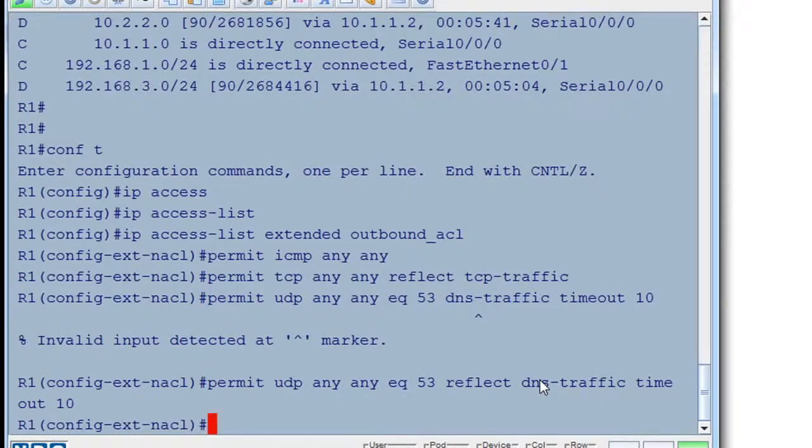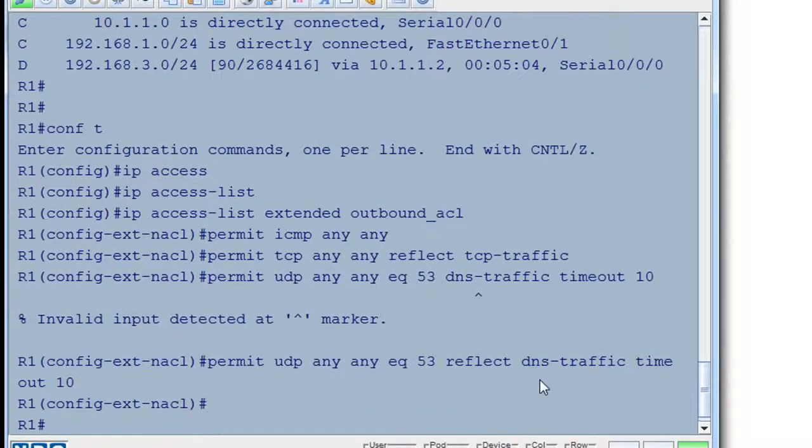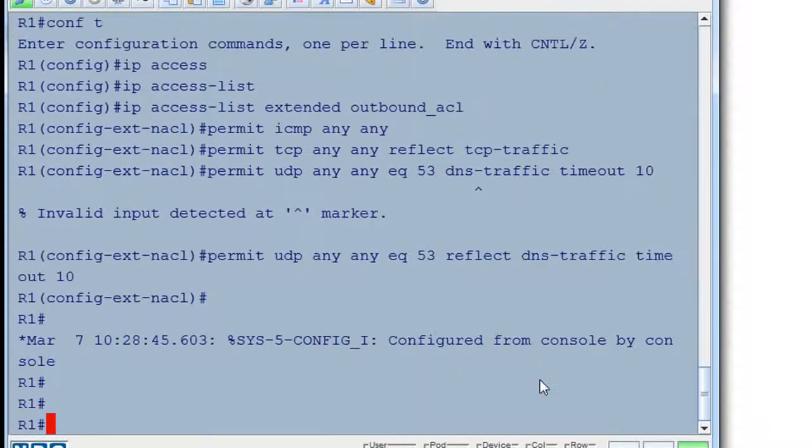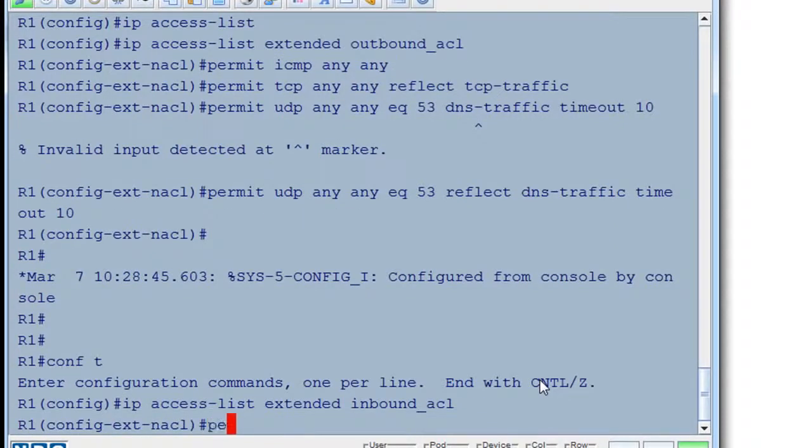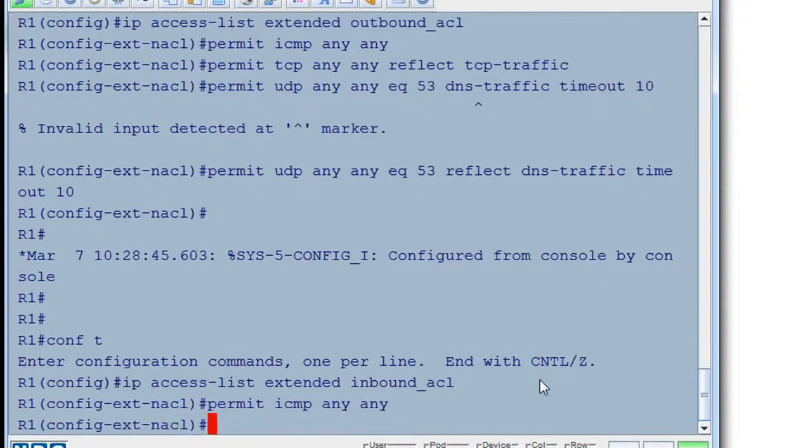I'm going to just do a Control C to get out of that mode, and then I'll go back into that mode by typing conf t, configure terminal. And now we need to do our second access list for our inbound. So ip access-list, it's going to be an extended. We're going to call it inbound_ACL. So this will be our inbound ACL. And we will permit, coming back in, icmp any any. All right, that looks good.